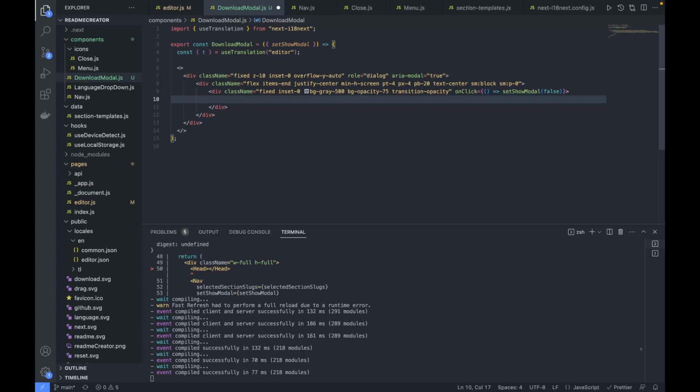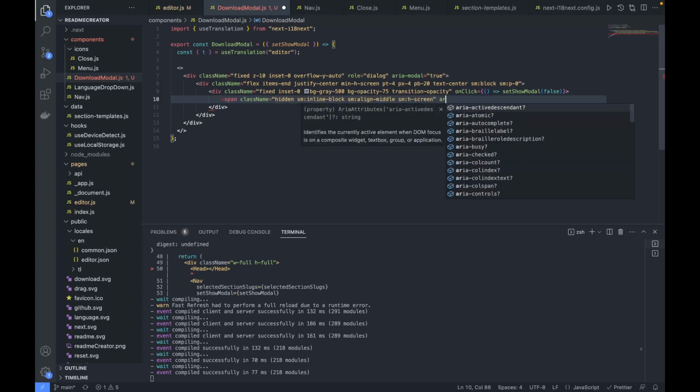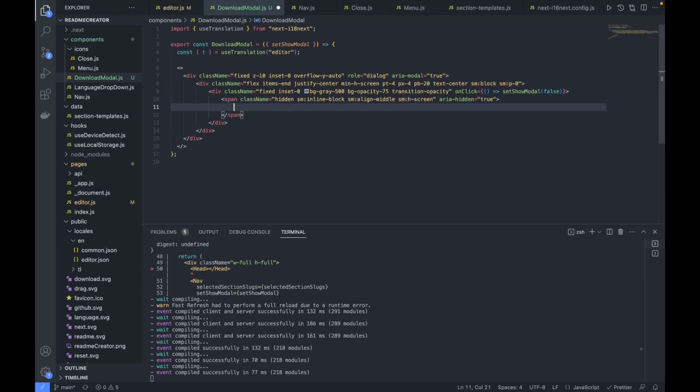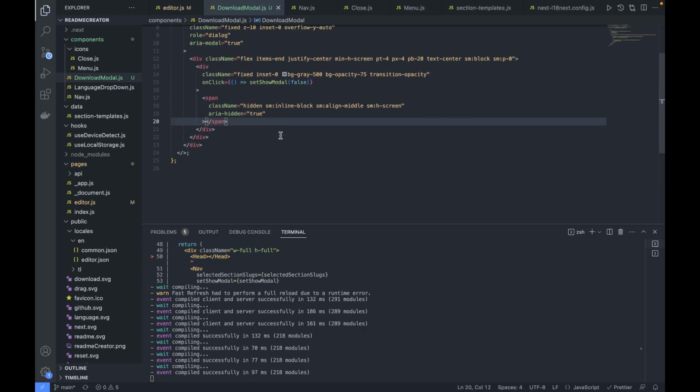Okay, fine. So now this span is just a trick. It will be hidden, and if it's a small screen inline block, and if it's again a small screen, align in the middle. Yeah, so this is just a span to make sure that the content of the model, I mean the model, will be in the center of the screen. Fine, there is nothing in this span.